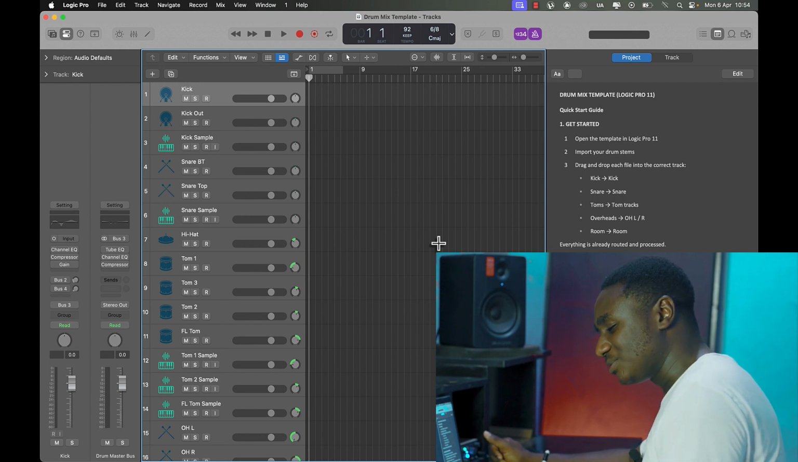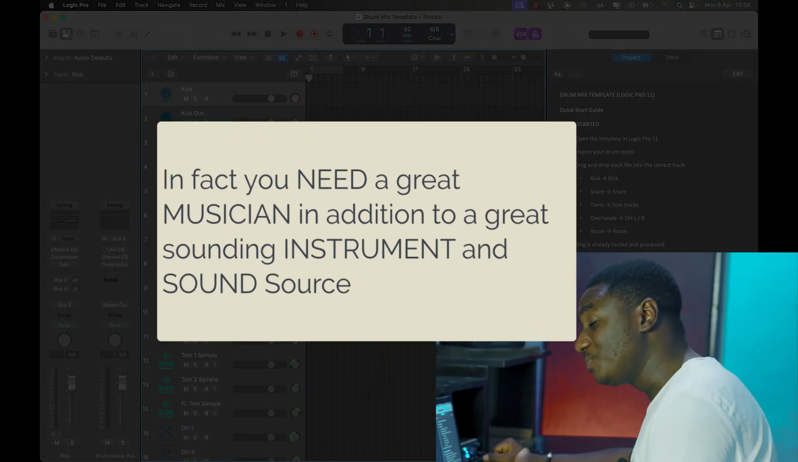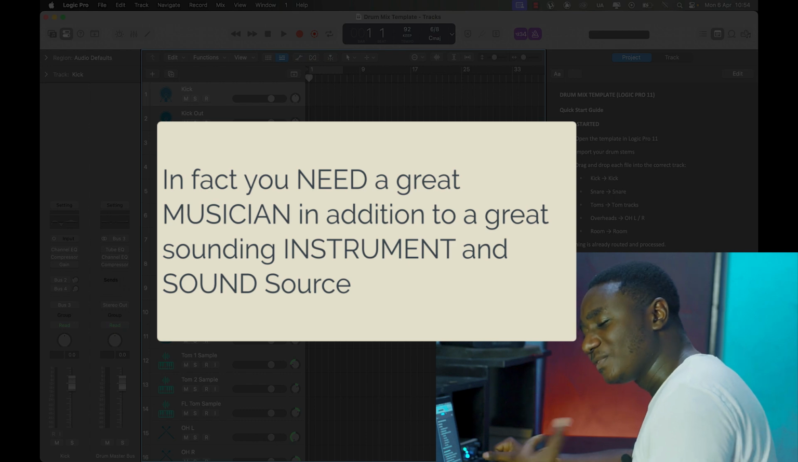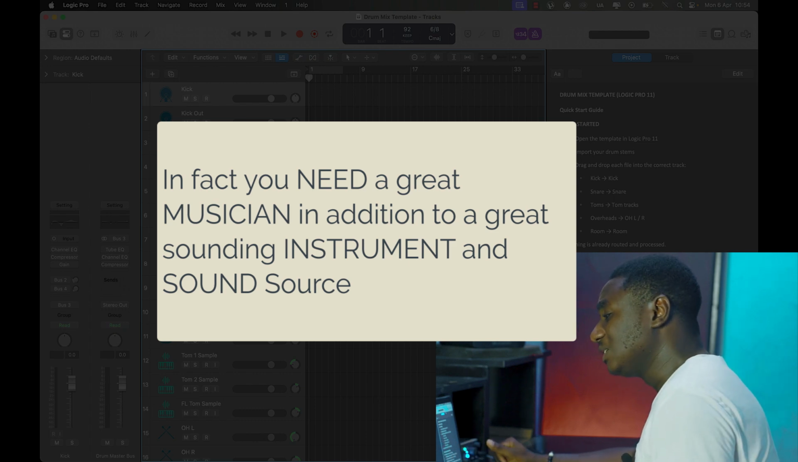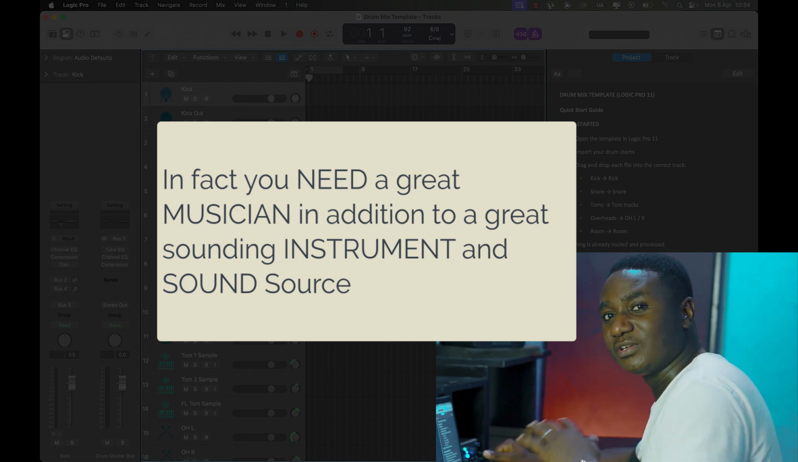A great snare should sound great before recording. Your drum kit should actually sound good before recording, then it helps. So this is not going to perform magic on any poorly recorded drums, I tell you. But once you have a great recording, you have a great mix.